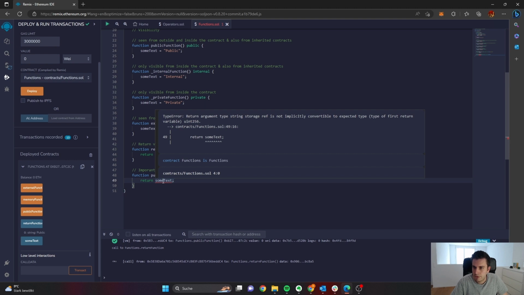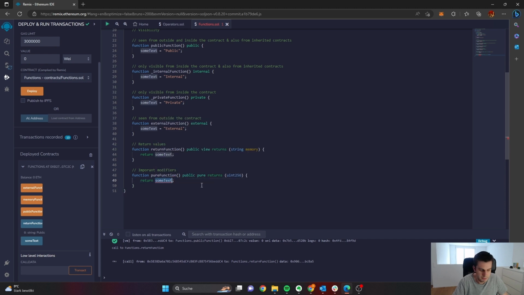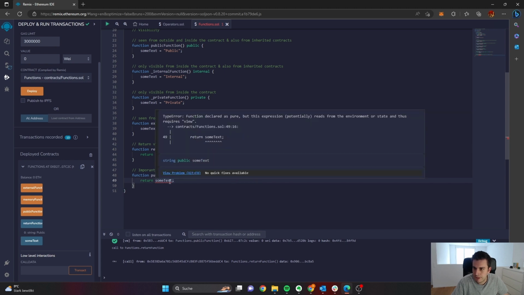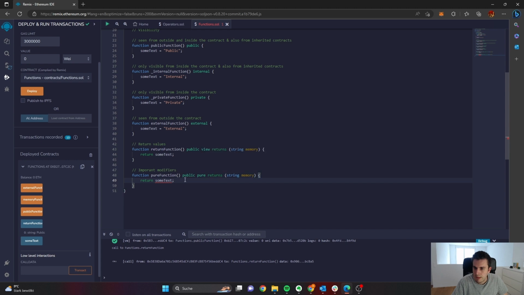We get an error: return argument type string storage ref is not implicitly convertible. Sorry, that's another problem because we need to make it string here, of course, but then still we have an error, and this is because the expression reads from the environment or state and thus requires view. Let's make that back to uint256. And a pure function can, for example, only return something like that. It doesn't read from the storage of the contract.